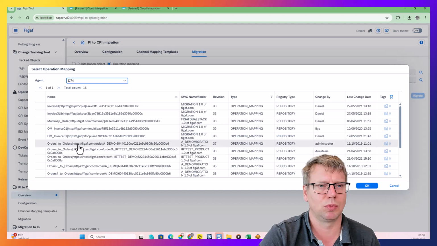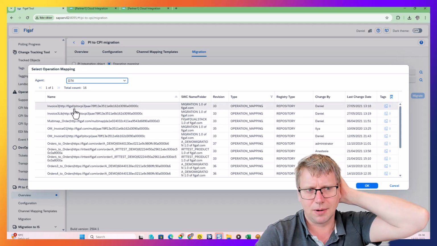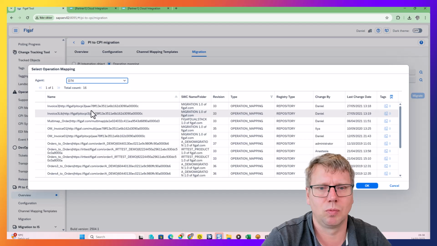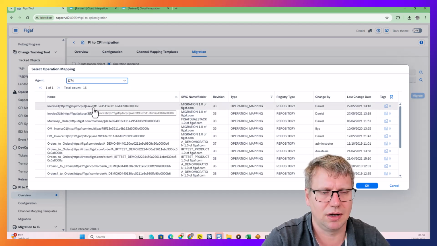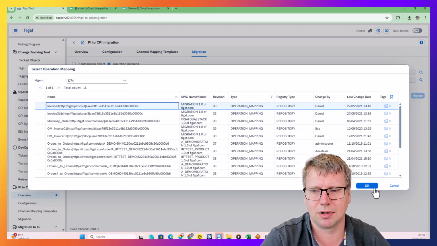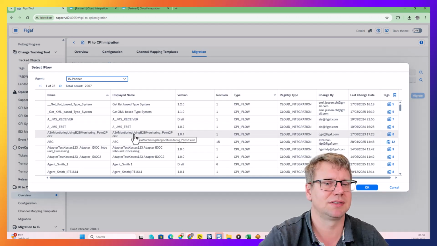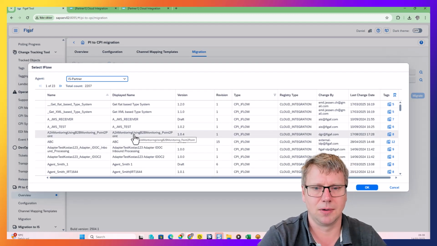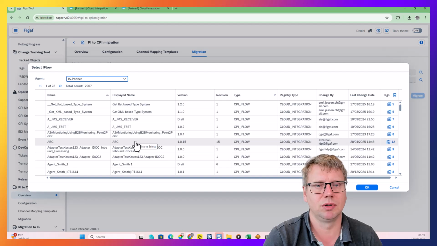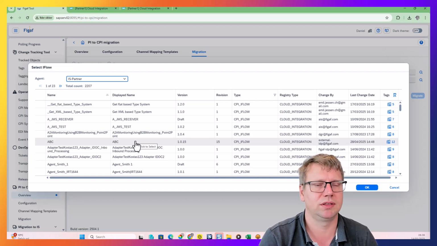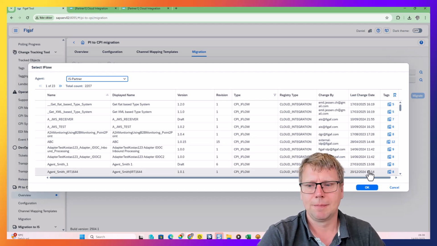The alternative approach, if you have few integrations, is just to go in here, select the operation mapping that you want, and then select it, and then go in and say, hey, I want to use this migrate. And then you just select an iFlow where you want to put in this specific scenario, and this makes it really easy for you to work with these scenarios.